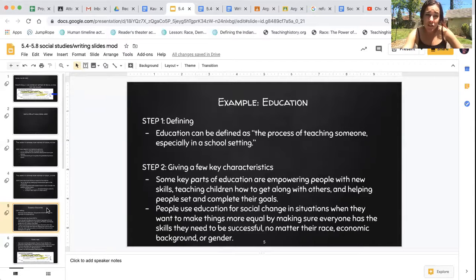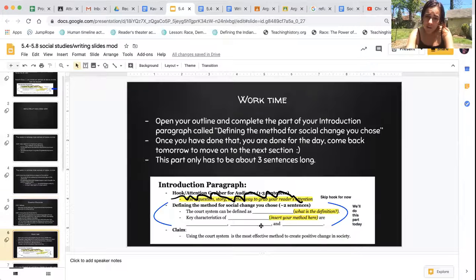Okay? So you're just going to work on that one section of your outline today, just this one part. And then if you haven't already put in which one they're using, if you haven't done that already, you can put that in because your claim's already pretty much done. You just have to put in your method of social change. Okay? I hope that wasn't confusing, and good luck. You're going to do great.